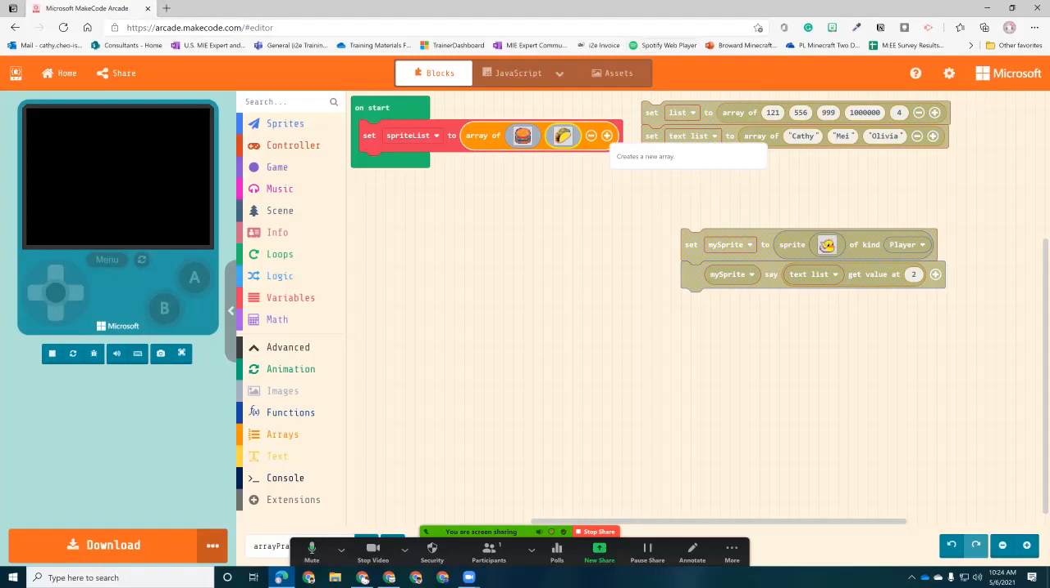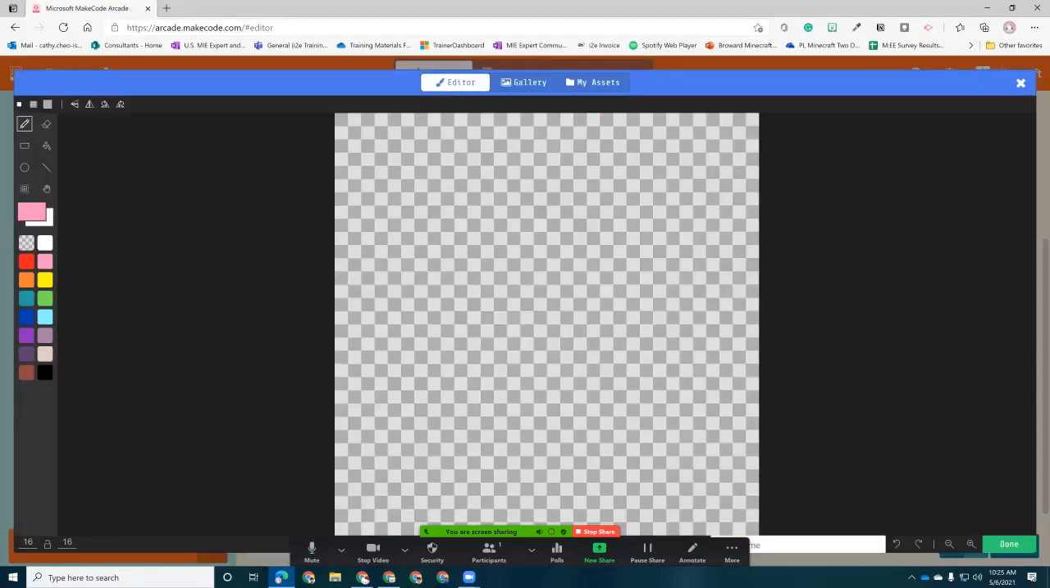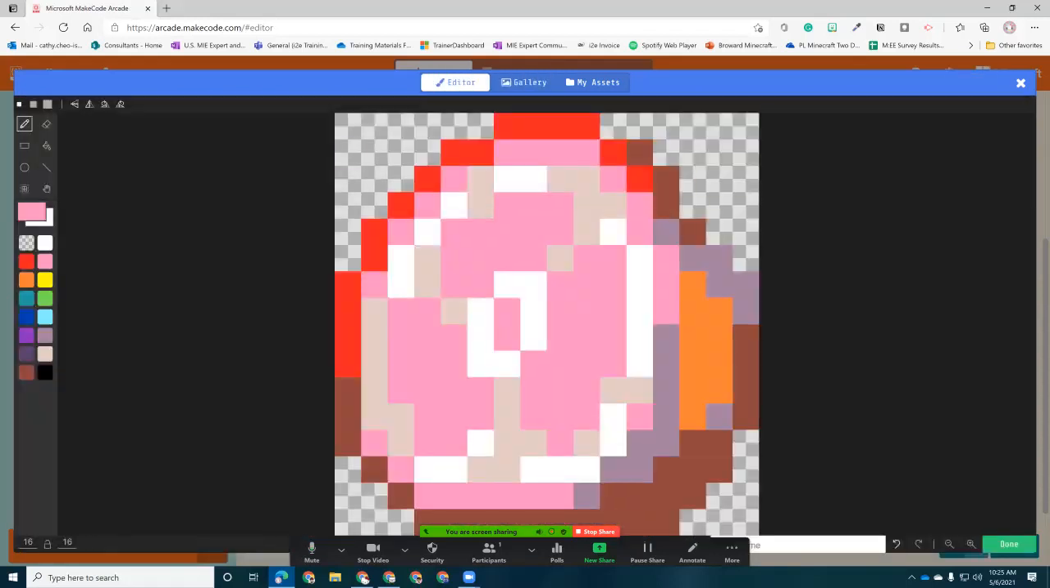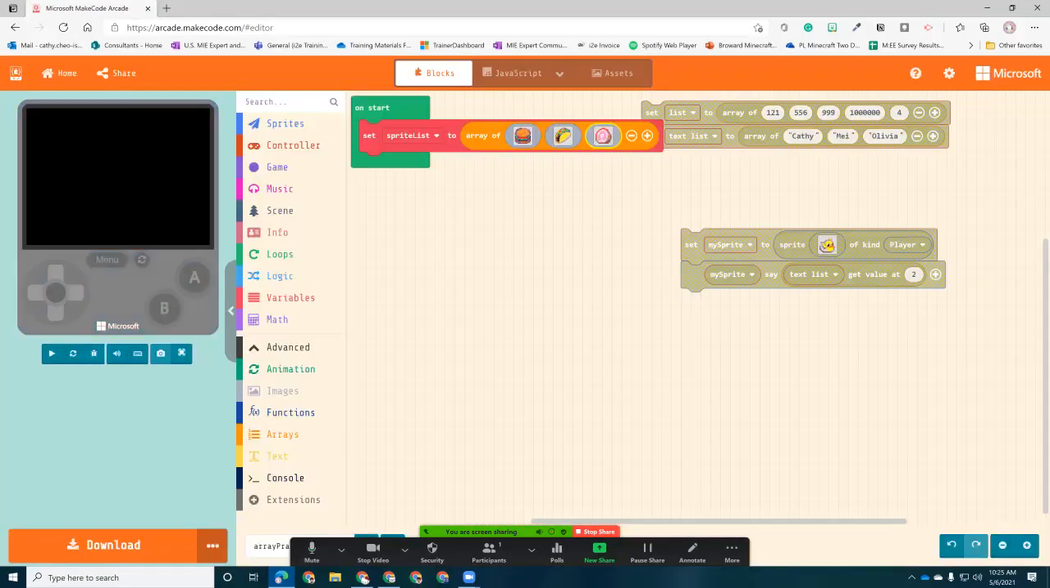Okay, and then we'll add one more. So just like with the numbers and the strings, let's hit the plus. Let's go back to images. Let's grab a blank image block and drag that into the third space. And this time I will pick a ham. Okay, ham, and then done. You could pick whichever you want.